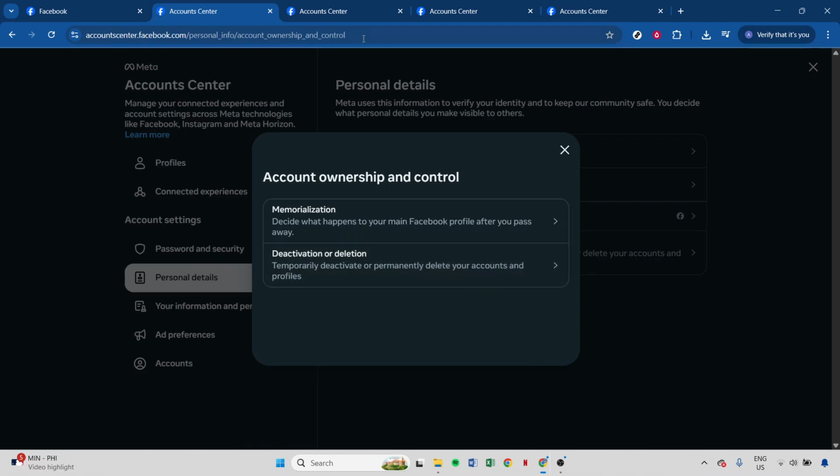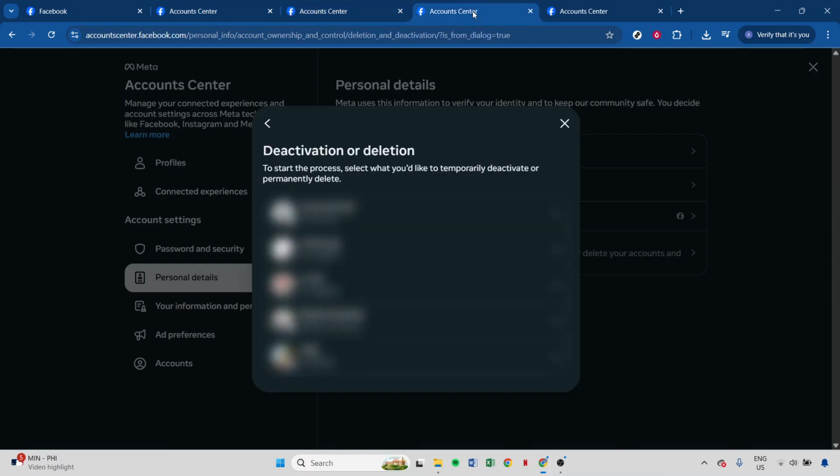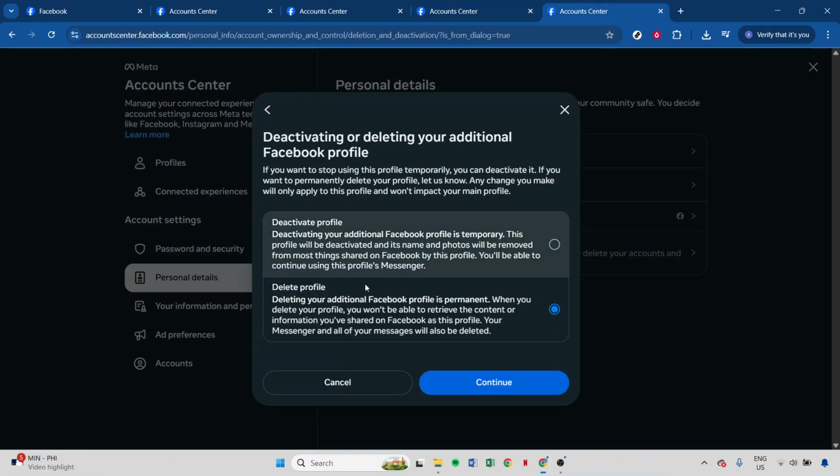Now take a moment to choose the account or profile you want to focus on. Ensure you're picking the correct one, especially if you manage multiple pages or profiles. After confirming that you're on the right track, go ahead and select Delete Account. Once you choose to delete the account, a Continue button will appear.